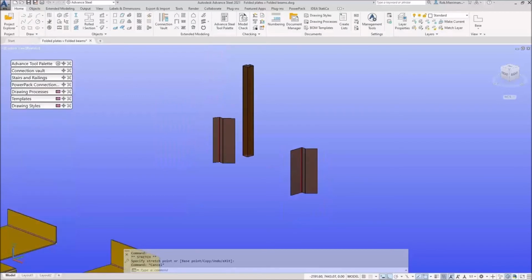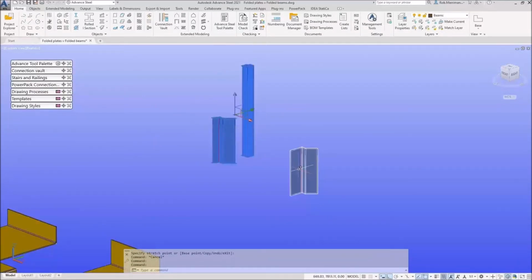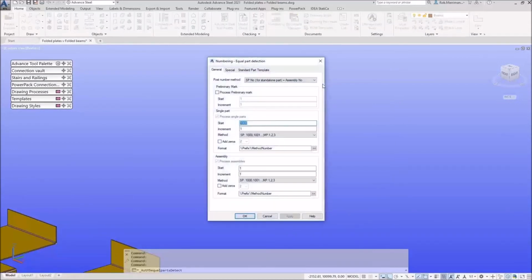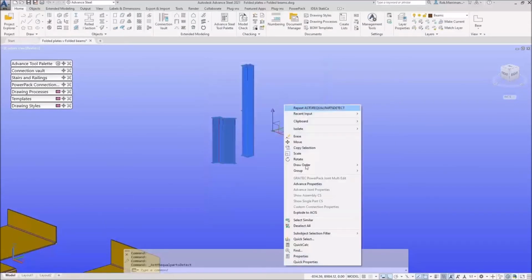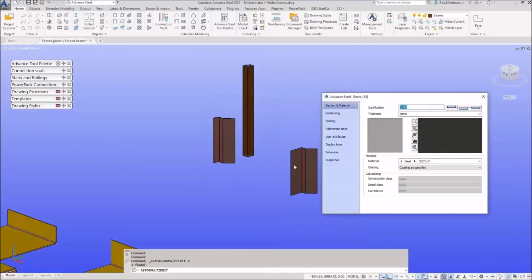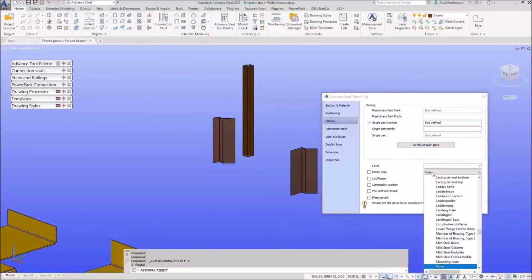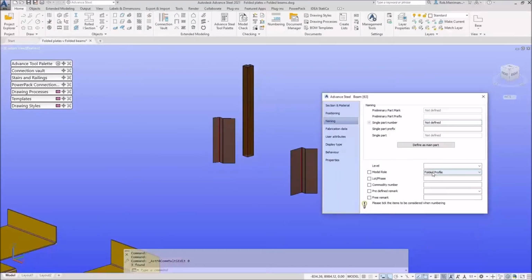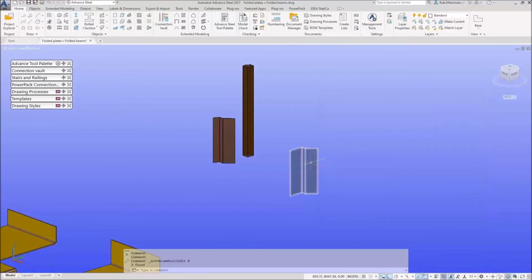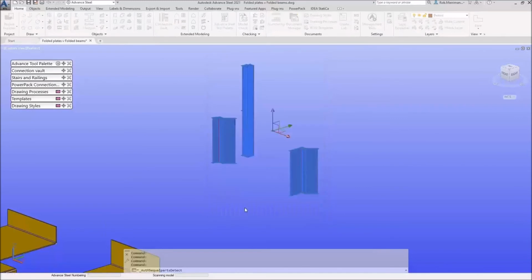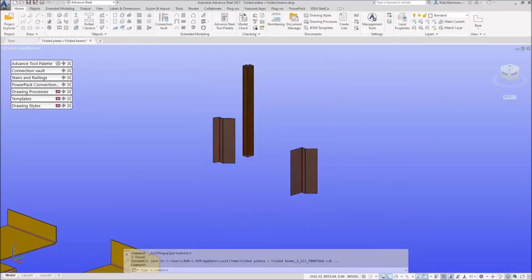Now, if we run a drawing for these, I suppose we need to number them first, and we should give them a model role. The model role, we'll look at the drawing output shortly. The model role won't actually have an effect on the output of the drawing. The system knows it's a folded beam, therefore it will run the developed drawing, the same for a folded plate. So we'll just number these, and we'll run a part drawing.